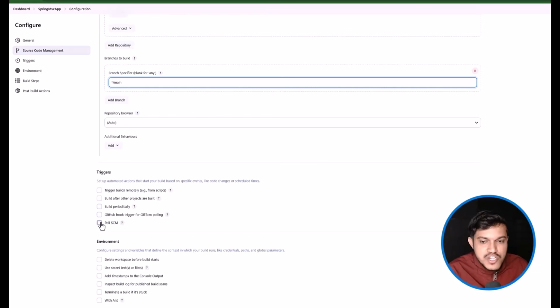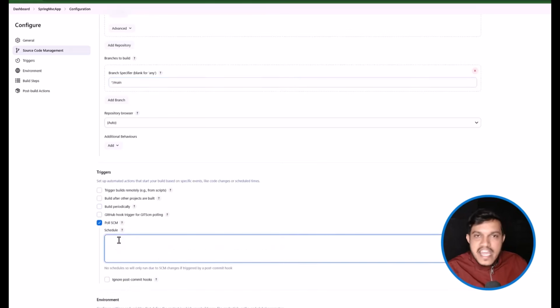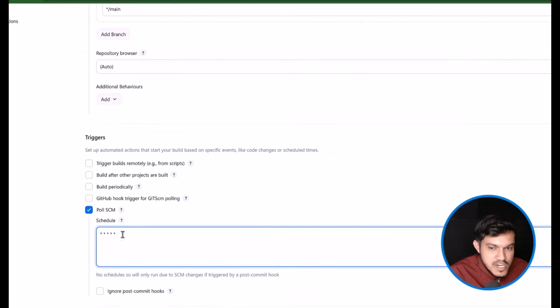And also we have an option here as poll SCM. Poll SCM refers to any changes if you make in the repository. That means anyone makes any commit, then automatically the build will be executed again. For example, if I say 1 minute here, as we have seen, 5 stars means 1 minute. You can click on this and understand the cron expressions. 5 stars have given 1 minute.